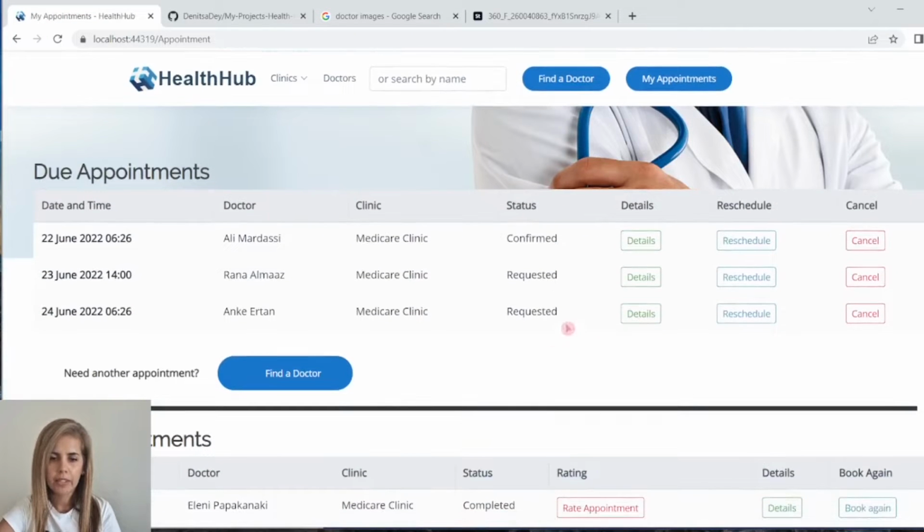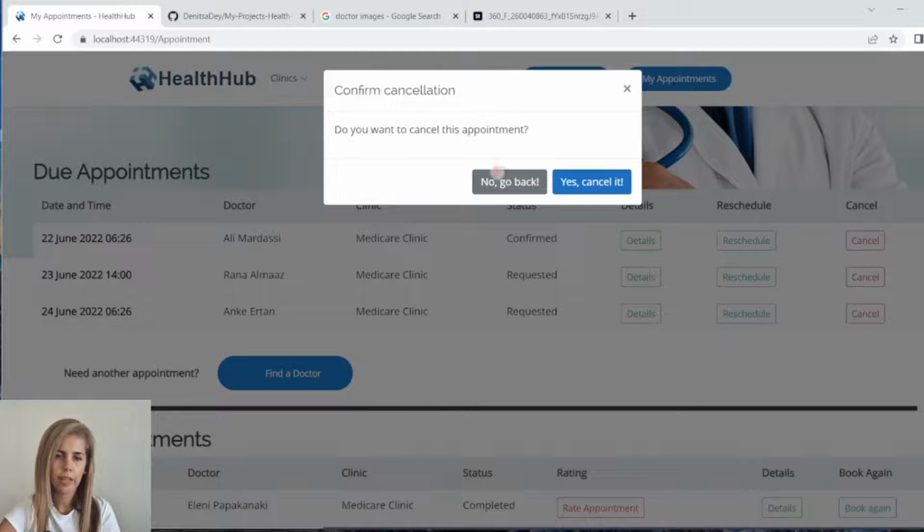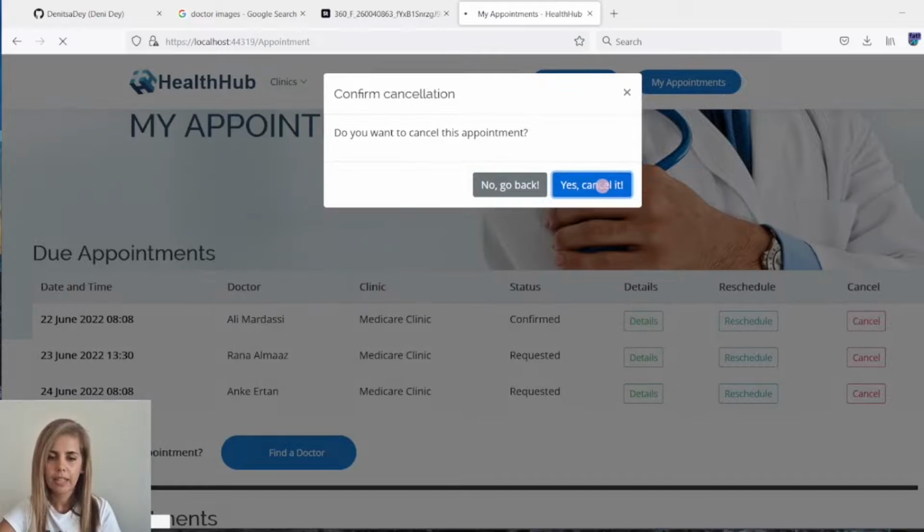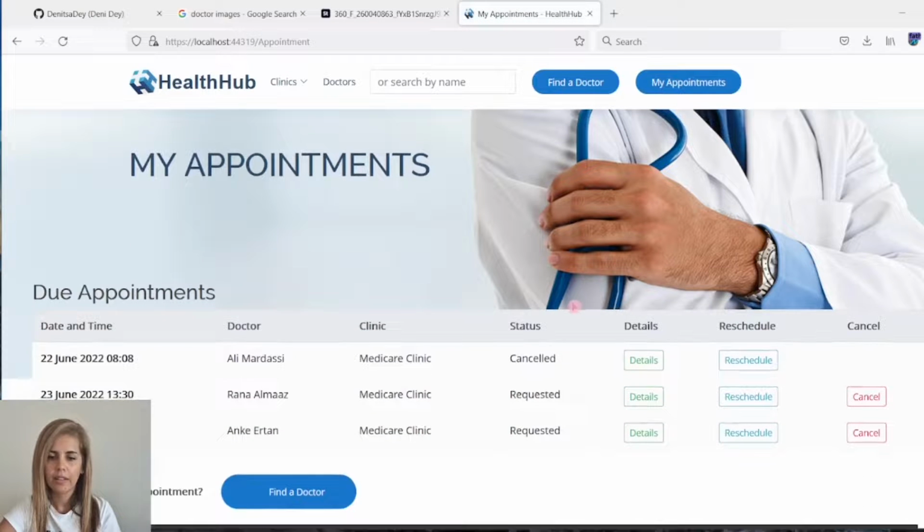Okay, the status of the appointments we have: requested, confirmed. Both can be canceled. For example, we have a modal pop-up here asking us for confirmation. Yes, we want to cancel it, and the appointment is already canceled.